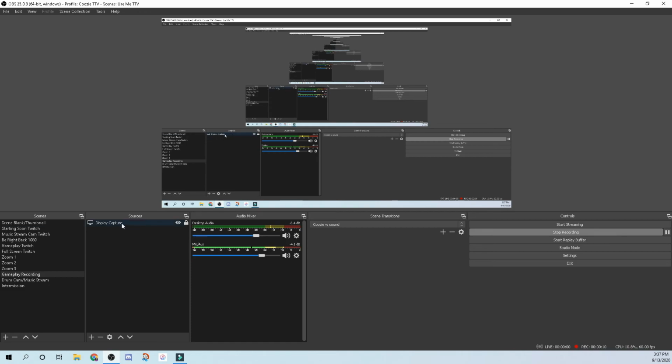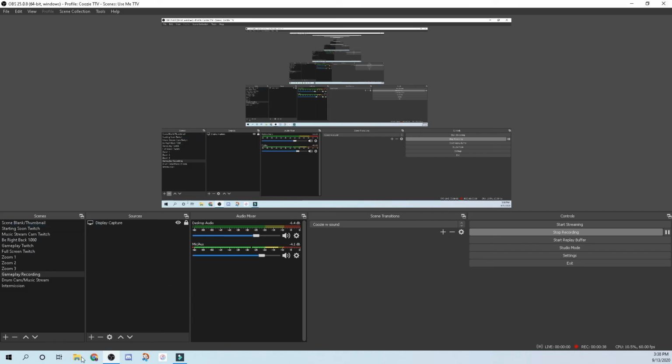I have here my display capture, which allows you guys to see what I'm doing. I was going to make a new scene, but that would cause the screen to go black and me talking, and that would be boring for content. So to make a new scene, you want to press this plus down here in the scenes category. You want to make your new scene, title it gameplay. All right, and then you're going to press OK. That's going to bring up a blank scene.